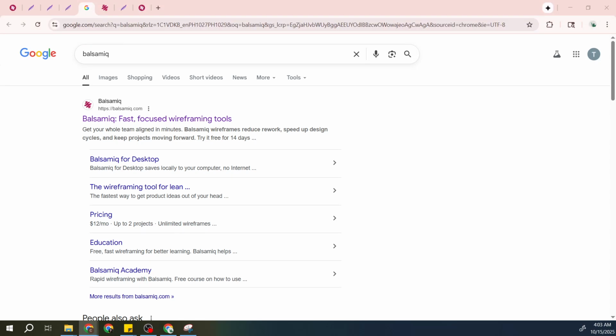In today's video, I'm going to teach you how to change the text font in Balsamiq. If you're looking to enhance the visual style of your wireframes, changing the font is a simple yet effective step that can make a big difference. So, let's dive in and go through the process step by step.